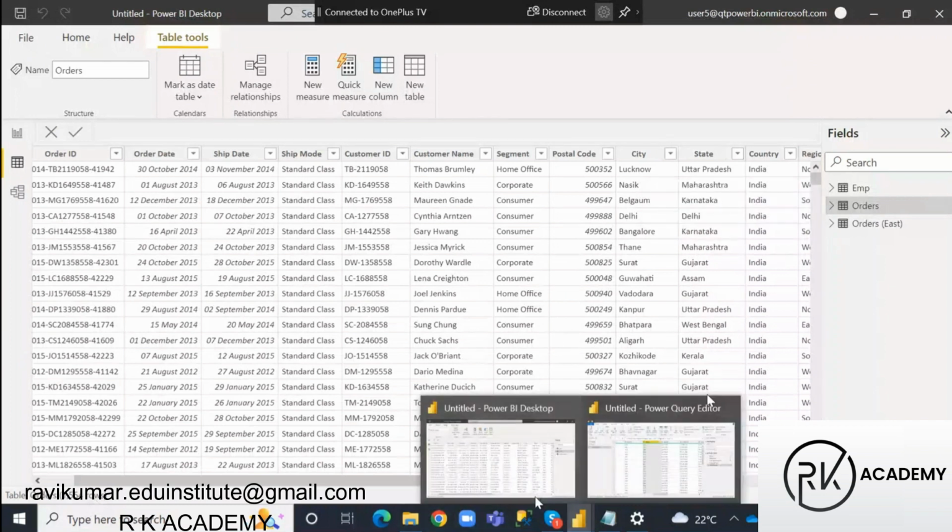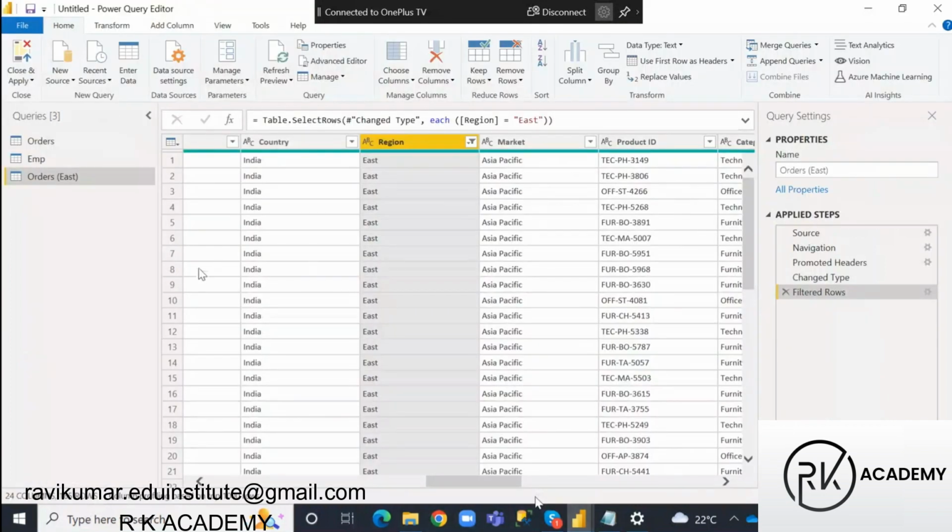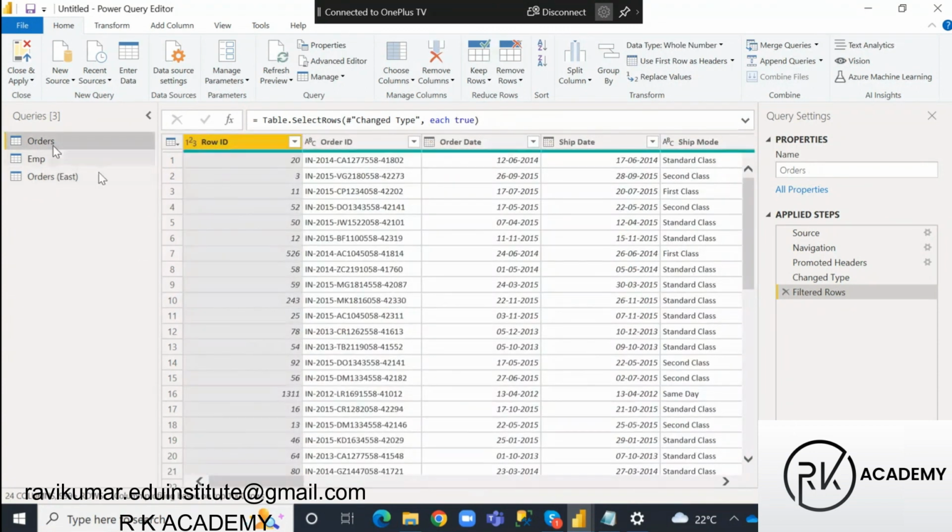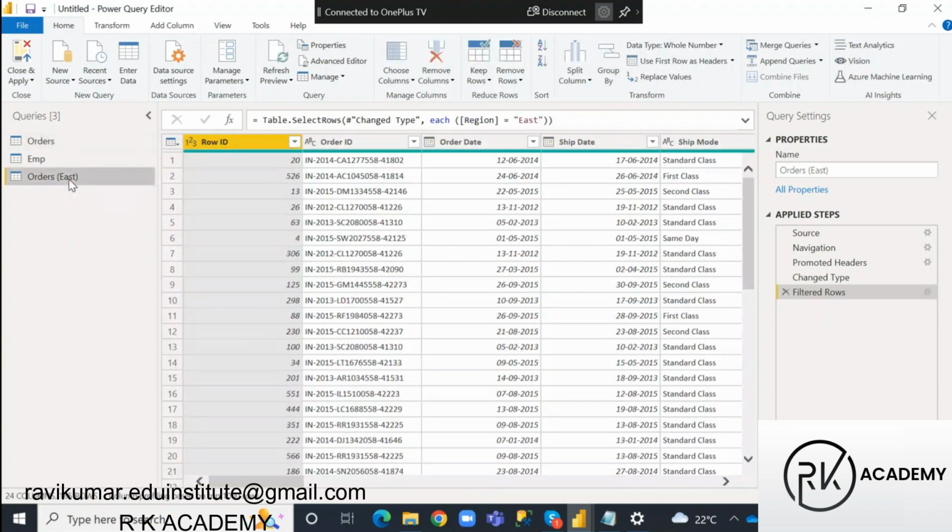Okay, again let me go to the Power Query, guys. I am in Power Query. Till now, I did basic filtering, right? Basic filtering for a text column. Okay, advanced filtering is next. This is basic filtering, or I can rename it as east region data. Basic filtering, right?